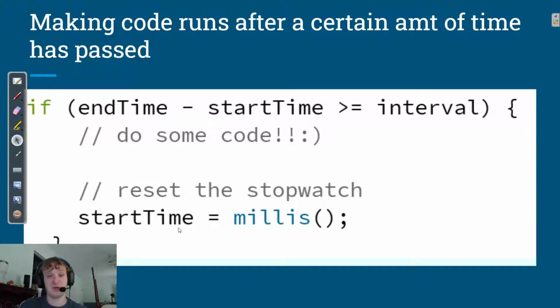How do you do that? Well, if we think about a stopwatch, what you would do is press the start button again, and that starts the counter back at 0. That's what this line of code does. Remember, we called this originally in the setup. Once at the beginning of the program, we said, make start time equal to millis, which means start the timer from scratch. We're now going to call that again here at the end of the timer.